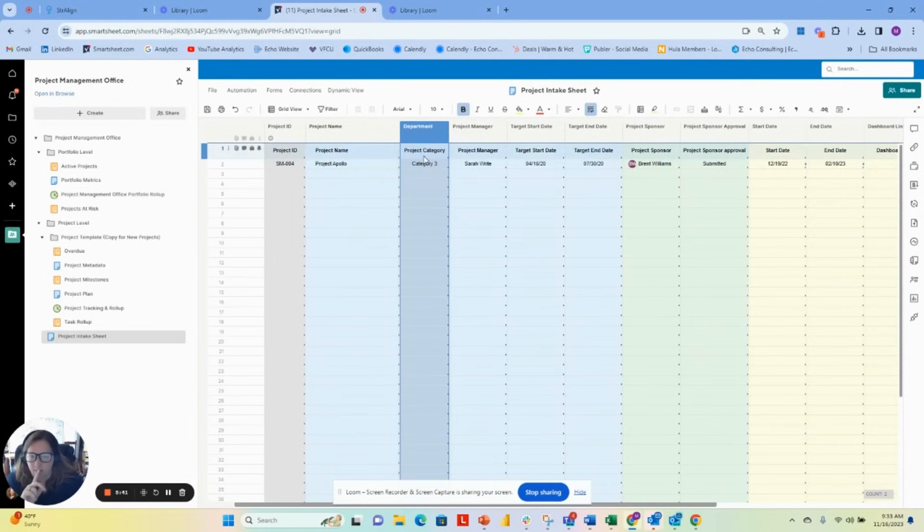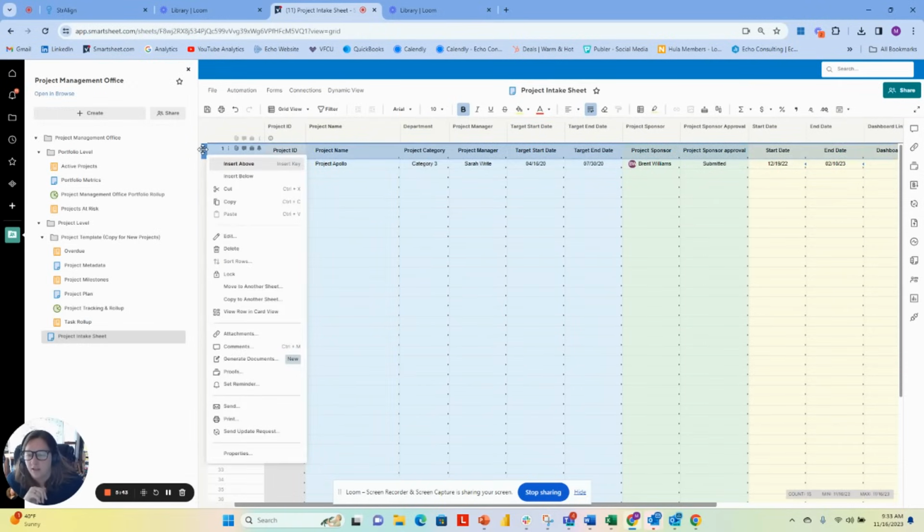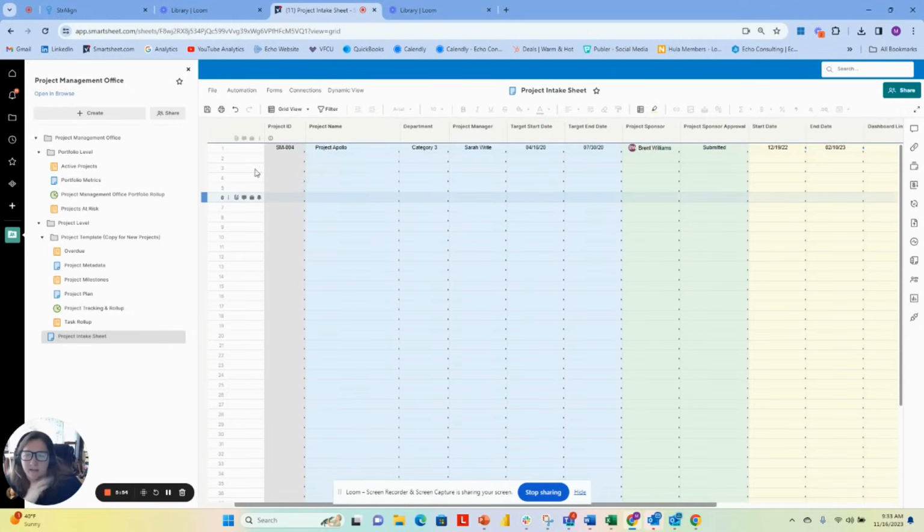I've changed this to department. I'm just going to get rid of this row, because it's just saying the same thing. It looks like they imported it from Excel, and when it did that, it just brought this in. So I'm going to go ahead and delete that row.